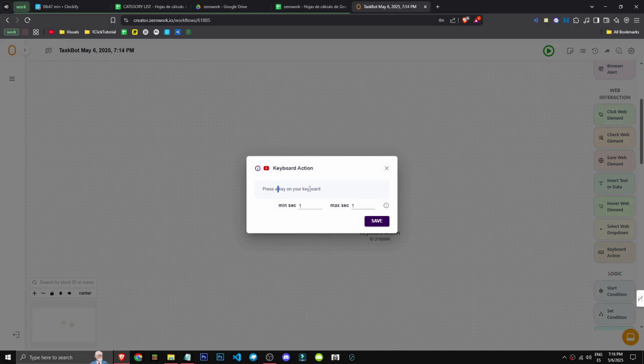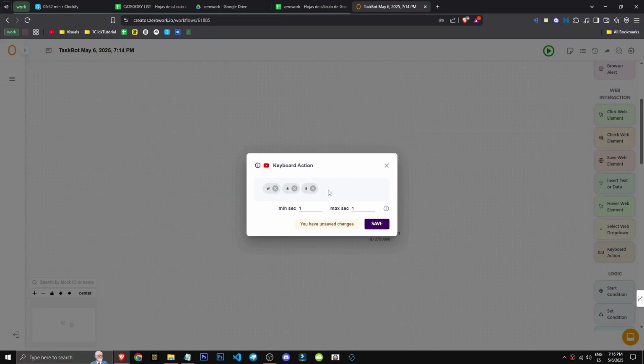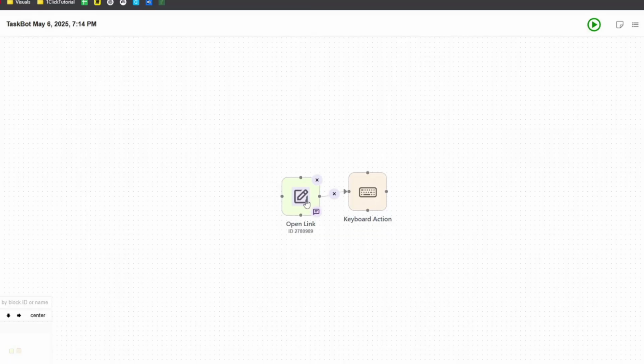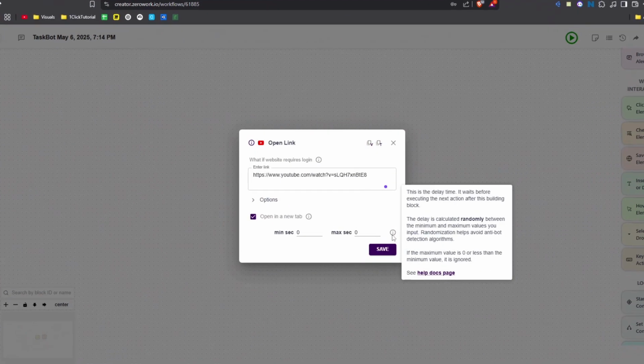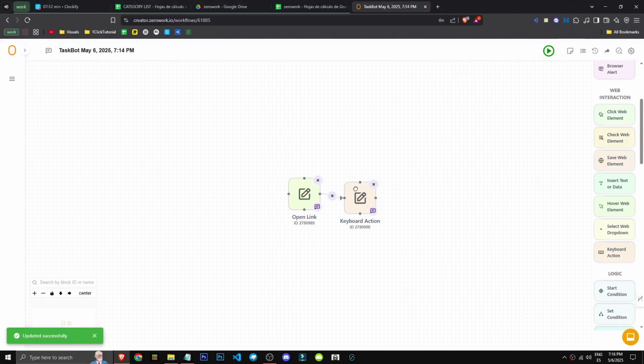Like pressing a key on the keyboard, right? Which key do we want pressed? WSD, for example, okay? Perfect, save. So basically, when it enters the link, it'll press WSD, okay? When? Well, if we've set a delay here, okay? After waiting. We haven't set it here, but we'd put 5 seconds, okay? Alright, let's wait about 5 seconds, okay?